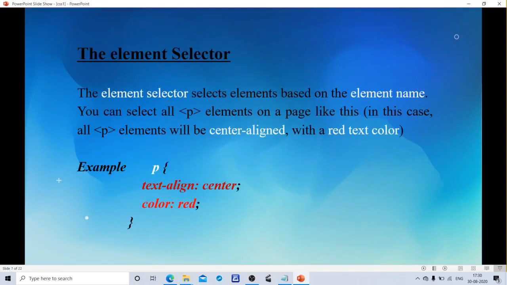The first type of selector is element. How do we select this element? Selector name is the element name. Here I have taken the P paragraph tag. This is our element name and the selector is P. So the element selector selects the elements based on element name.